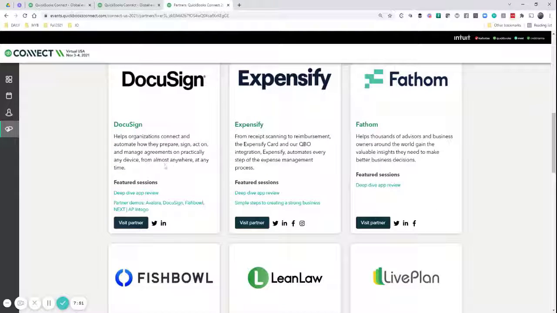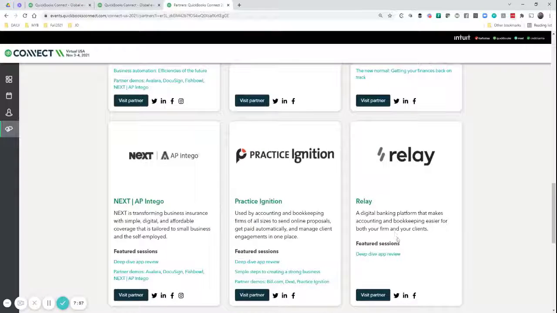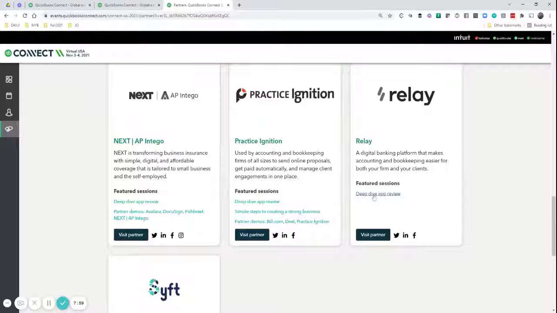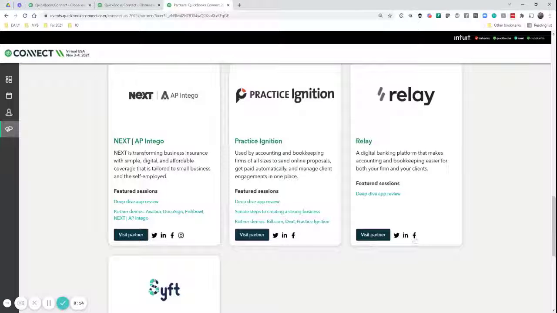Just like you can inside of a session, you can also connect straight with your partner. So for instance, if you wanted to connect with, let's say, Relay, you can click here and see that they are also going to be spoken about inside of this particular session by these three different speakers. So then you can hear from your colleagues on how they're using this particular app. You can also click through to their social media and even to their partner page.